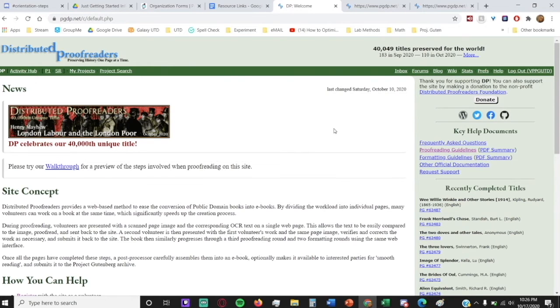Before getting started on your first proofreading page, let's go to the preferences section and make a few changes here to best set up your settings so that proofreading can be easier for you.